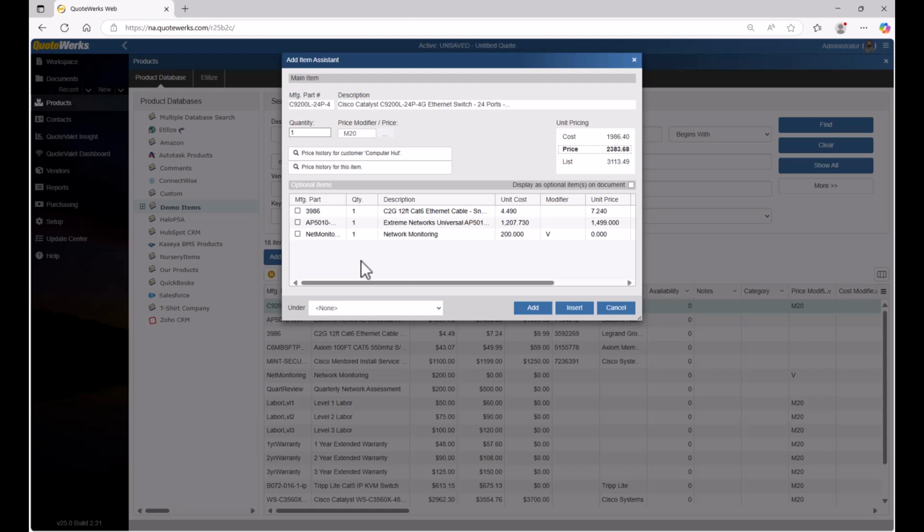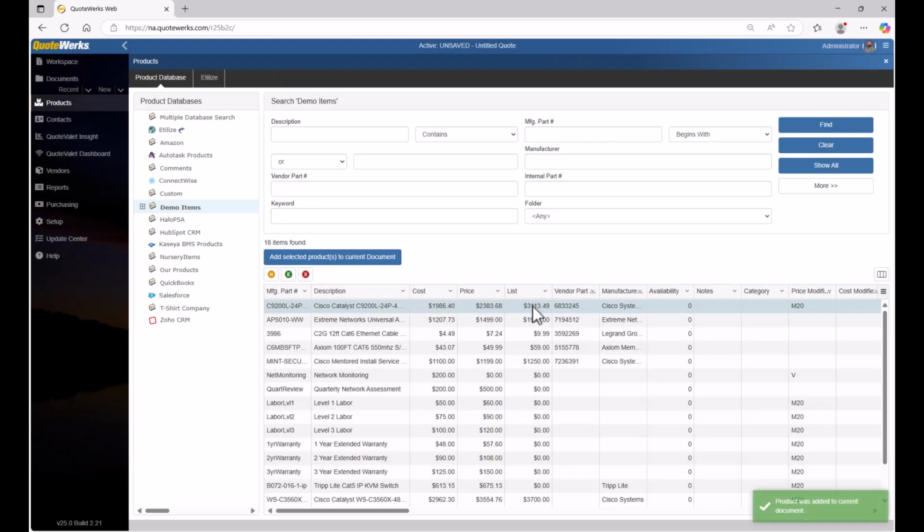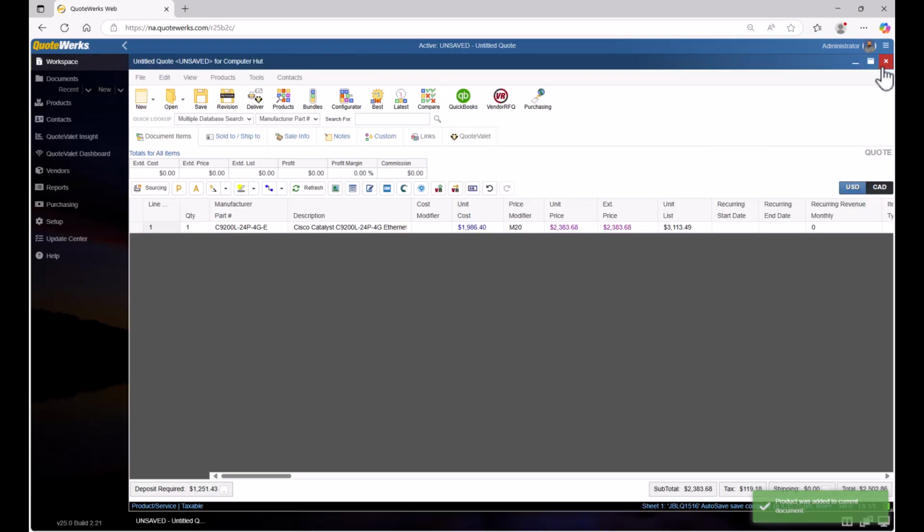Here you can adjust the quantity to be included in the quote, set your pricing, or even check to see what you've sold this product for in the past. Clicking Add or Insert will add or insert the item to the quote respectively. If we close out of the products window, you can see that our item has been added to the quote.